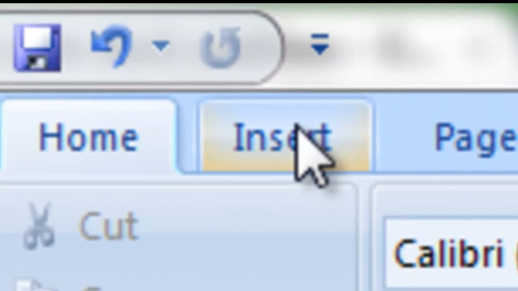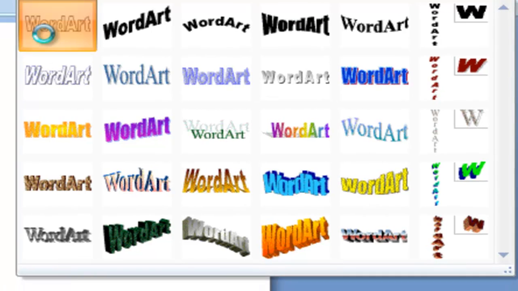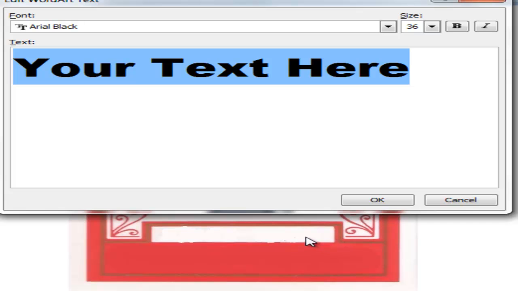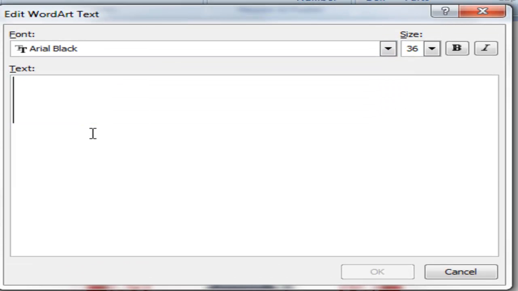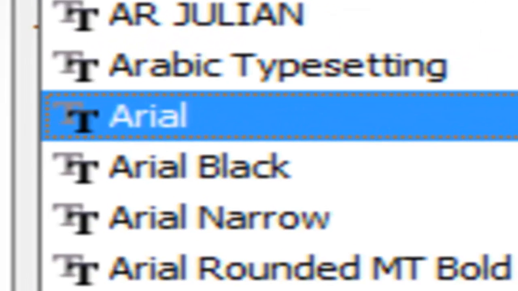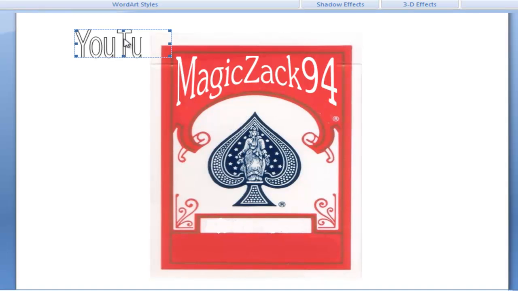Next, you're going to come into Insert. You're going to go to Word Art one more time. And next, we're going to work on this little box right here. So I recommend putting in like YouTube or something like that. I would recommend just putting in YouTube because it's cooler like that. And then for this one, I would just put in Arial Narrow and just leave it at that. Okay, and then you should have this little thing.